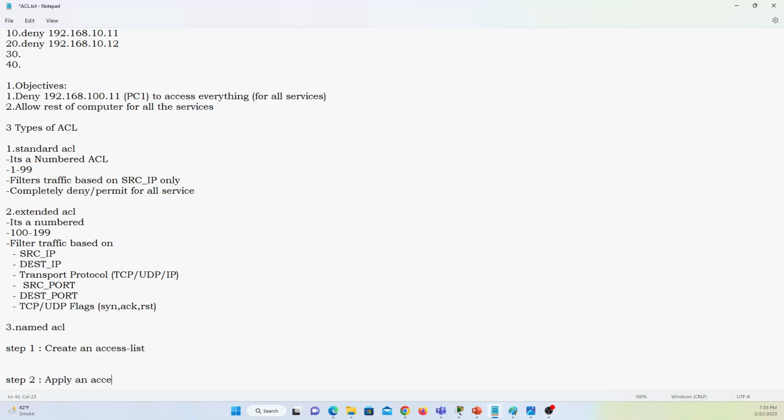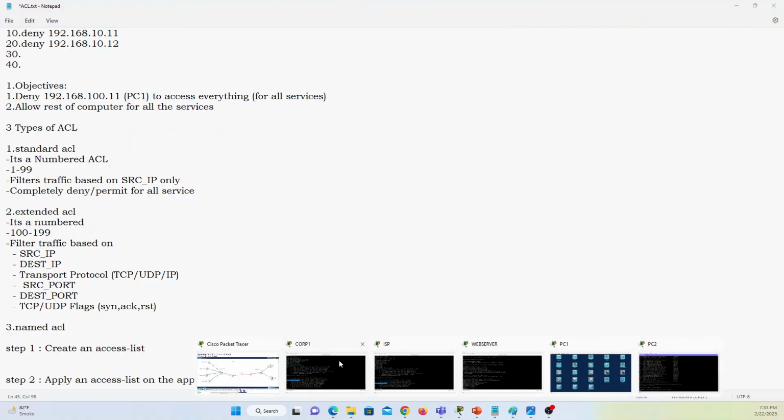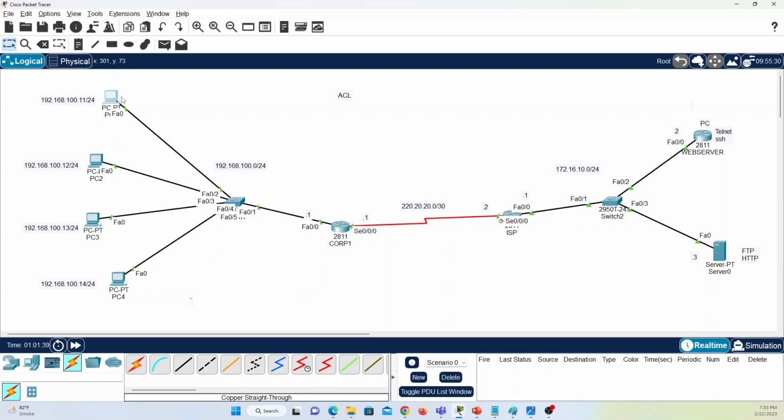on the appropriate interface for inbound packets or outbound packets. What do you mean by inbound and outbound packets? I'll discuss that in a moment. Let's go to our topology. These are the PCs which are going to access the web server, FTP and HTTP server, Telnet and SSH server.